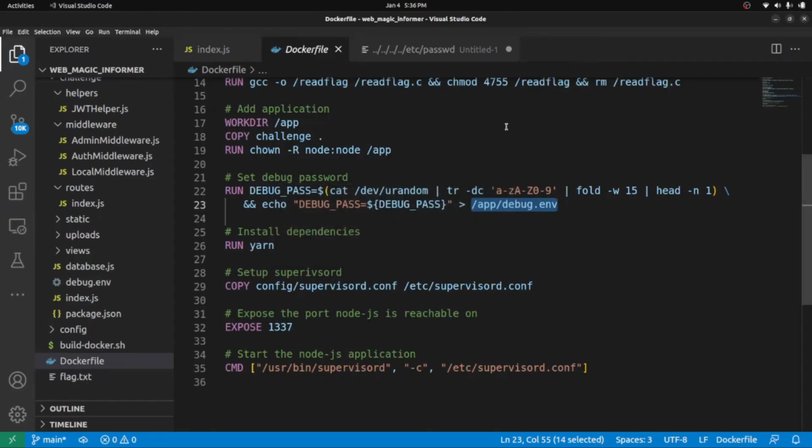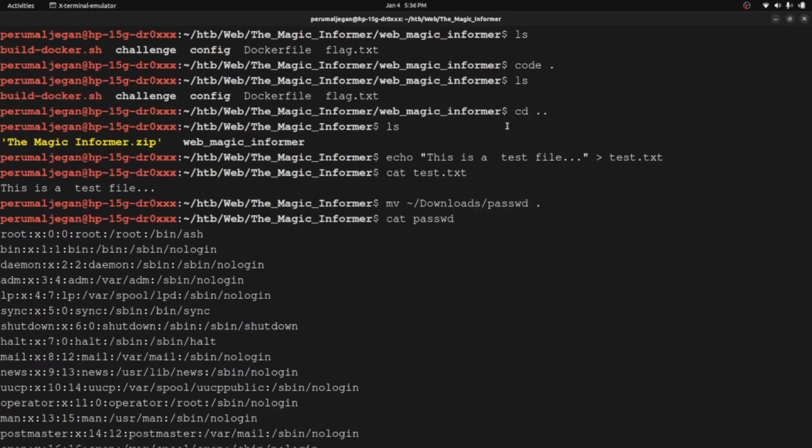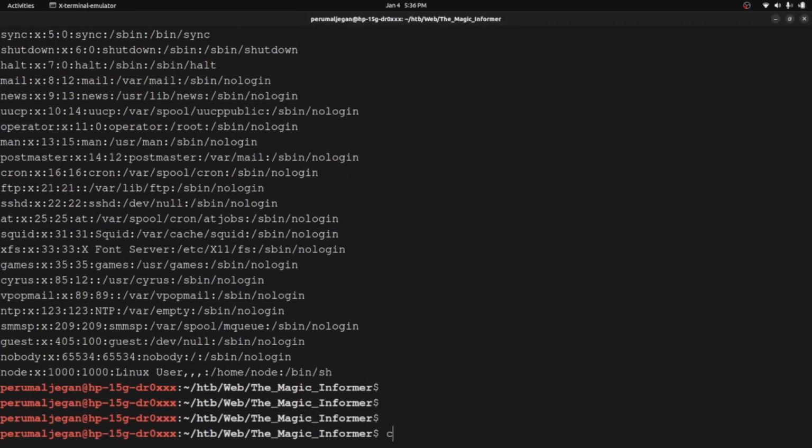Here is the path, app debug.env. Now I'm entering. Hopefully, yeah, I downloaded the debug.env file now. Now I grabbed this file. So let me copy that file as well into the working directory.